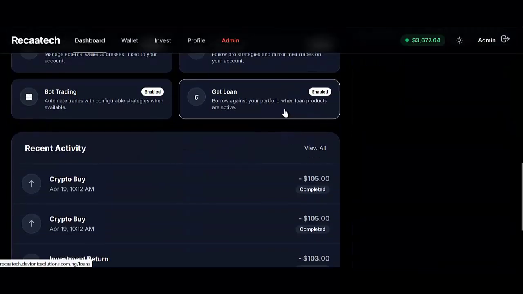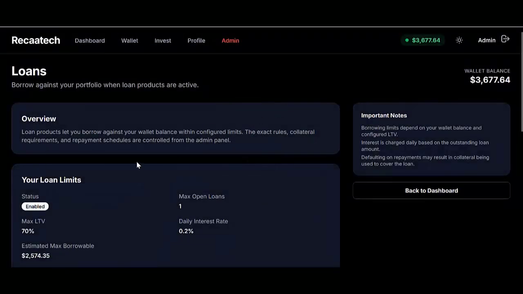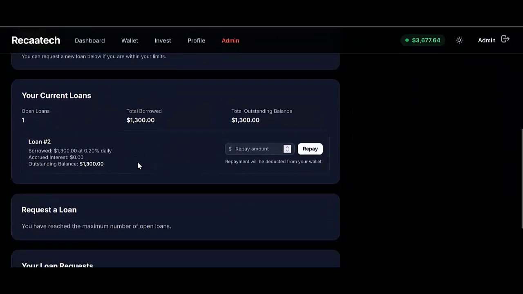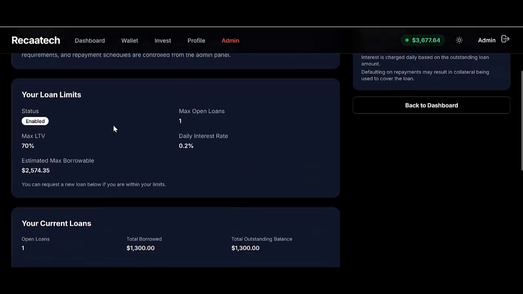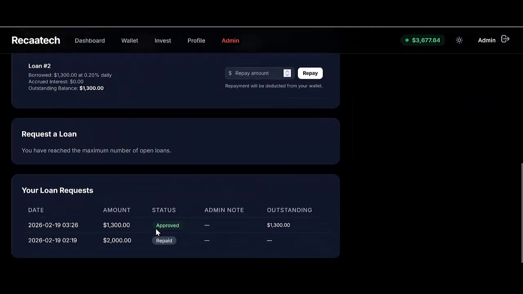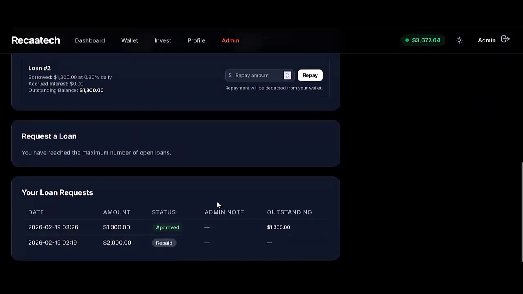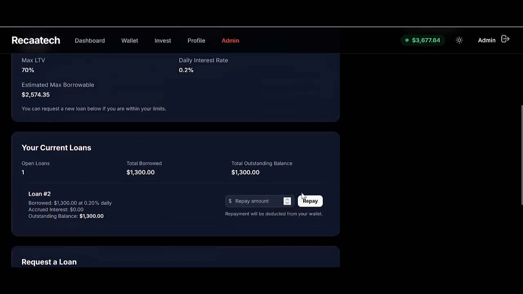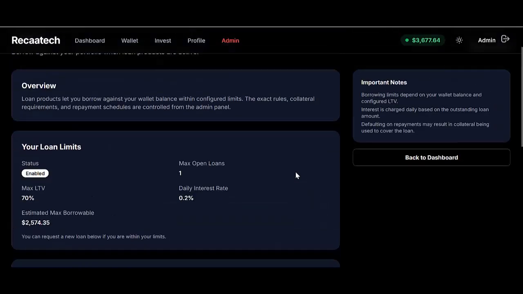Let's see the next one here, which is get loan. You can actually apply for a loan here. Just put in the amount. Okay, so this is a requested loan, this one is approved, and this one has already been repaid. You actually have to repay a loan before you can take on another loan. So that's just that.